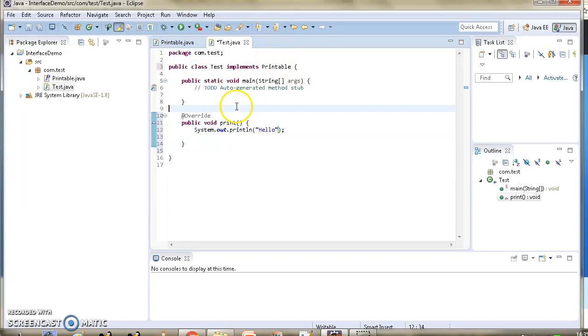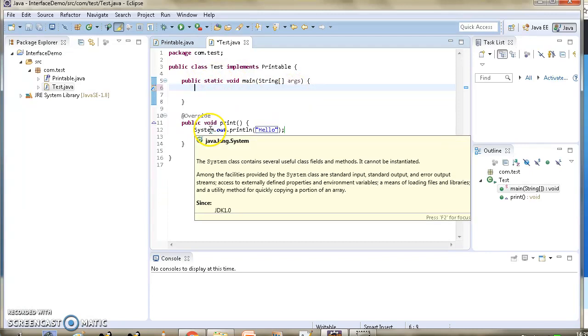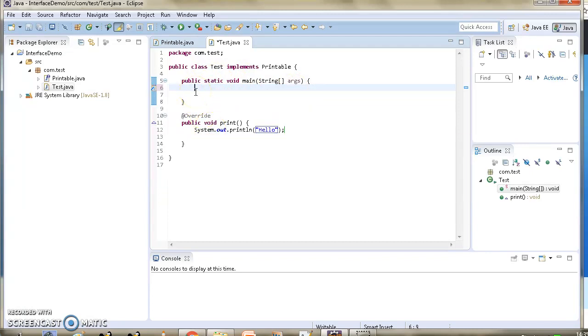Okay. Now how to access this method? This method has been defined in our class Test, and we need to access this method in the main method. As we know, main is a static method and a static method cannot access a non-static method directly. For that we need to create an instance of our class and then we can access the non-static methods. So first of all we will instantiate our Test class and then we will invoke the print method.